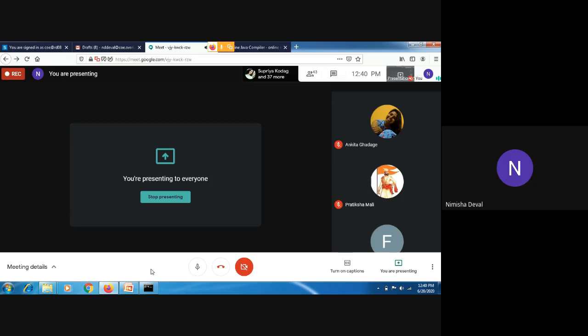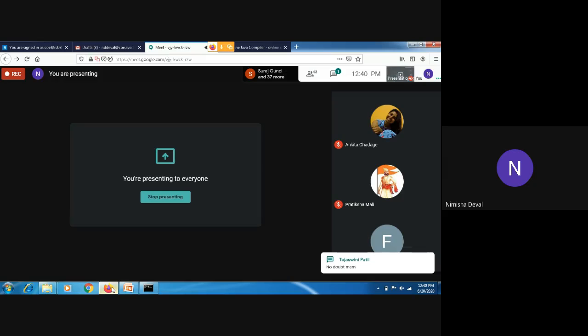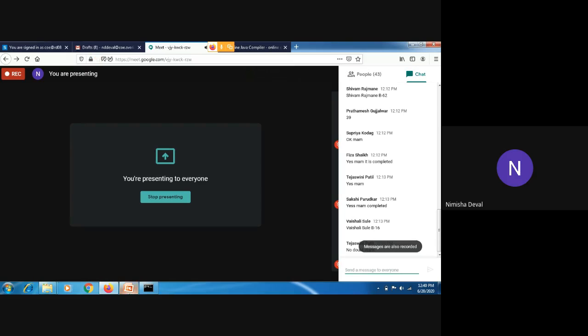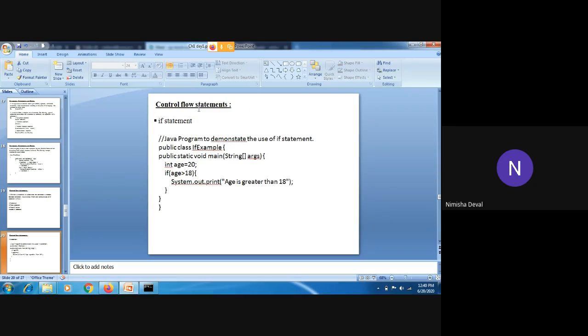Okay, so I will directly move to the examples. Now see, out of these if else forms, the first one is the if statement, simply an if statement. You can write your expression in it as one condition, and if that condition is satisfied, you can move towards your further implementation.